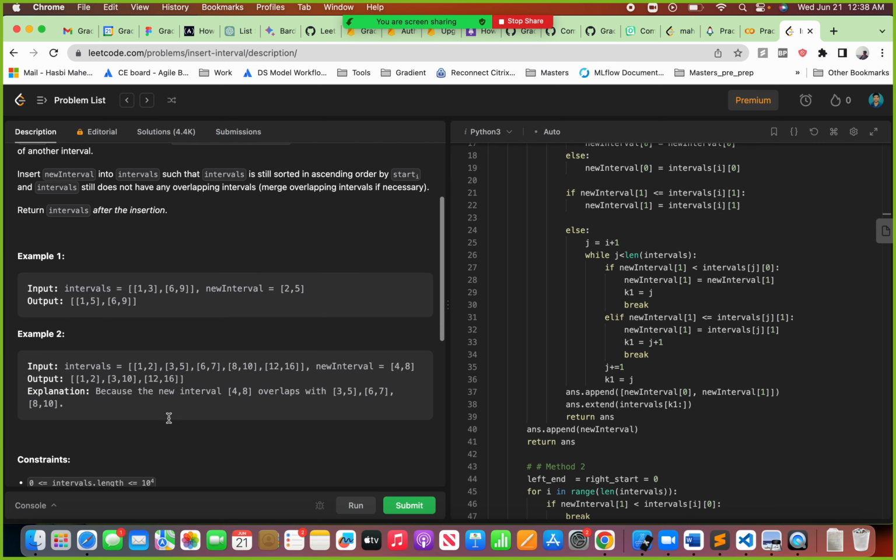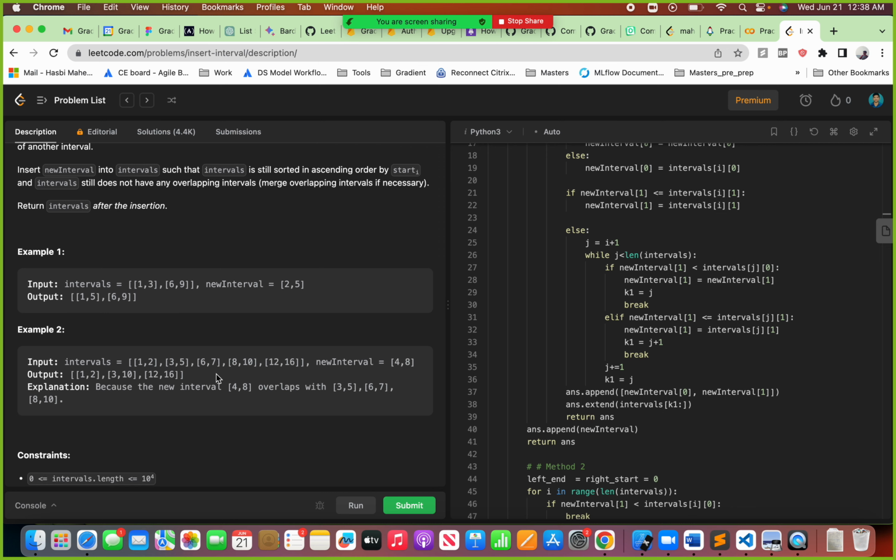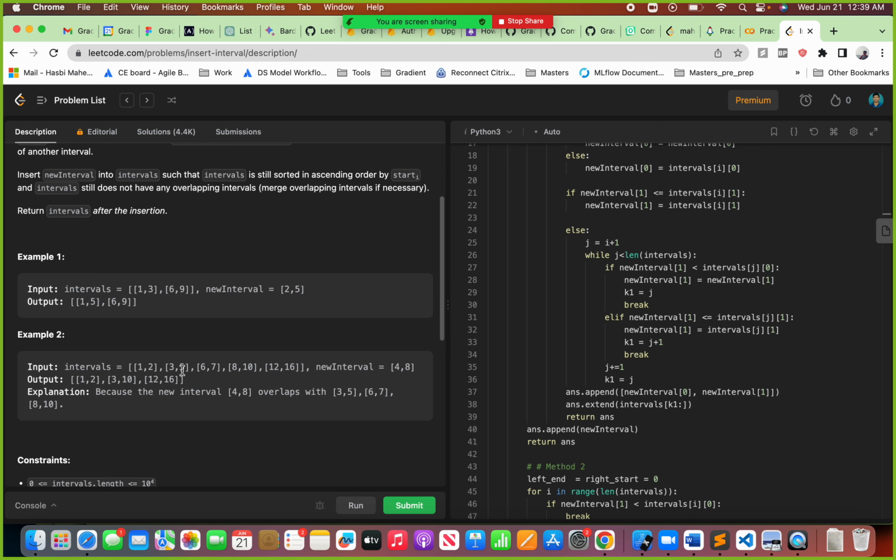In the second example, as we can see, this is our intervals, and the new interval is 4 and 6. We have to insert this into our given intervals. When we try to insert, with the first list it will not overlap, so we keep it as is, and it will overlap with the second. As we can see, 4 is between 3 and 5, and it overlaps with the second, third as well as the fourth.